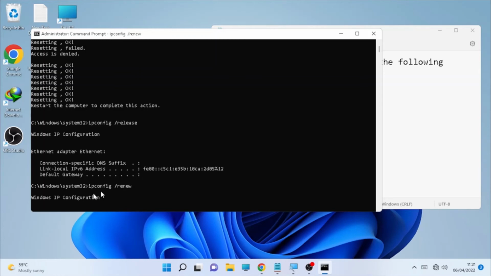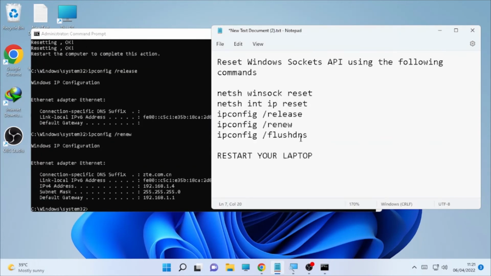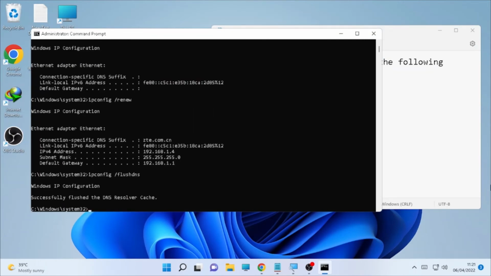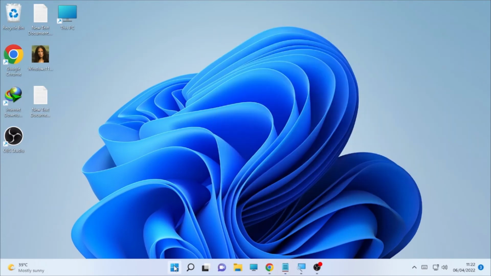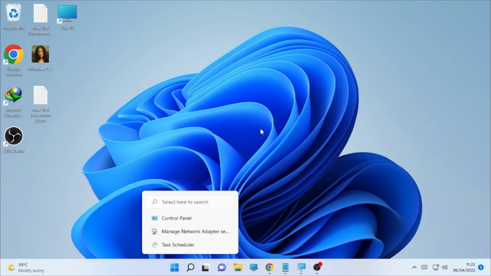Okay, the next one is renewing the Windows IP configuration. Then after that, finally ipconfig /flushdns. Copy this one and paste and press enter, and it successfully flushes the DNS resolver cache. Close the CMD and restart your laptop. In order to restart, just click here and restart your laptop. After the restart, check whether your internet connection problem is solved or not.